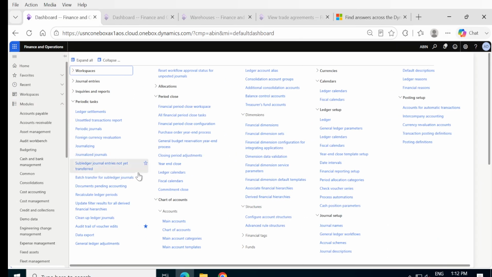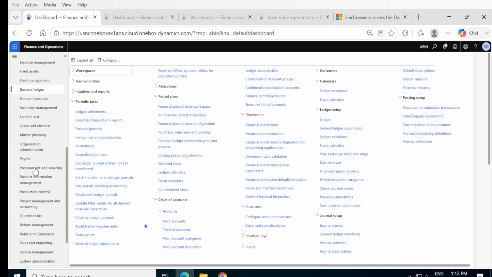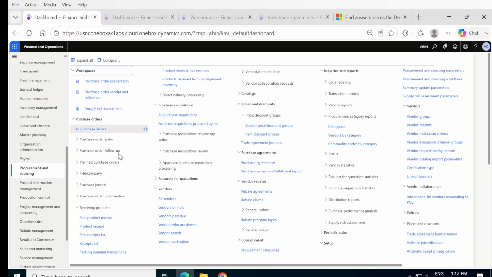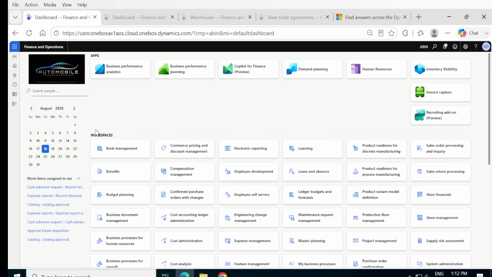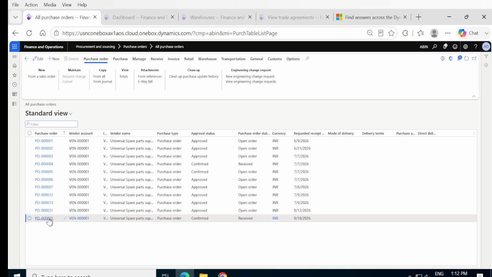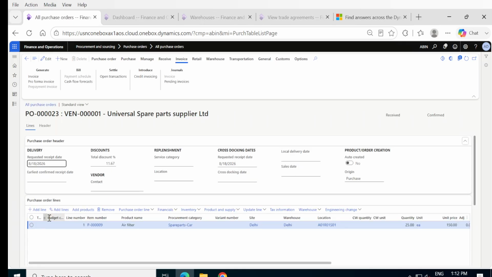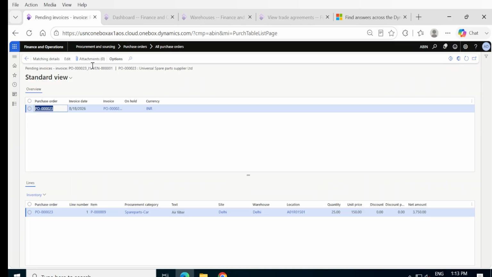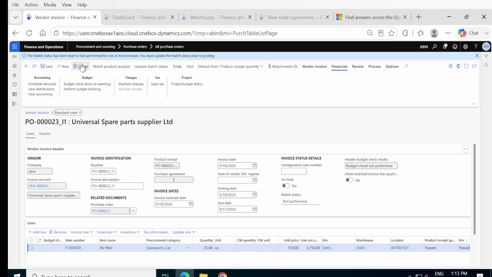Okay, purchase orders. All purchase orders. I'm going to select this. Okay, I want to delete this. It's saying pending invoices. Now let me edit this, and delete this.